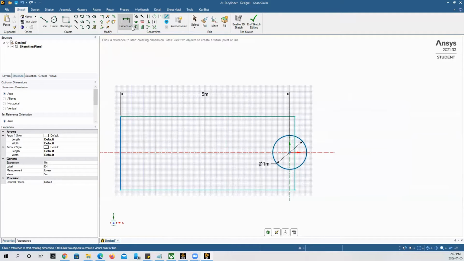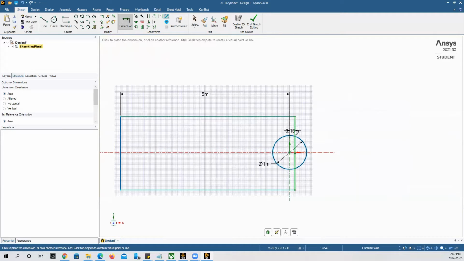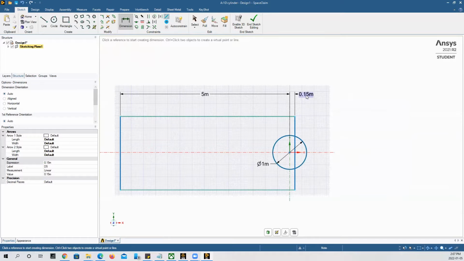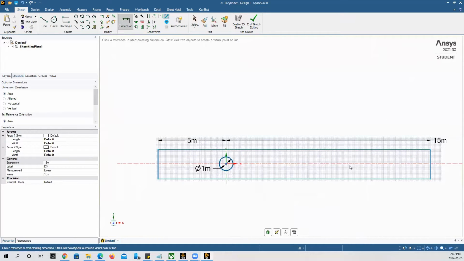And we will dimension the outlet length, or the length from the center of the cylinder to the outlet, to be 15 times the diameter. And the reason why I'm giving these 2 dimensions as so is because we are interested in seeing the von Karman effect after the cylinder.